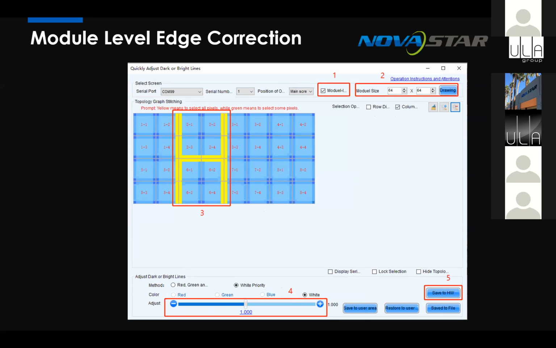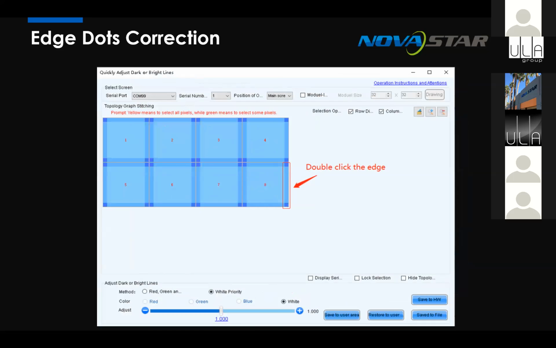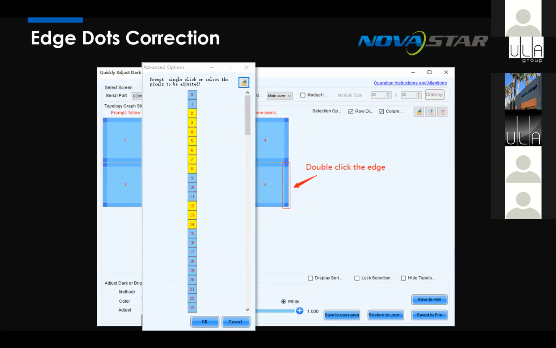And then it's simply down the bottom, you can do a white priority, you can do certain colors, and you just adjust it up or down a little bit to suit what you need it to do, and pretty much hit save to hardware. If you've got some stubborn pixels, you can actually double click on the edge there and you can bring up the individual pixels around an edge as well. So look, that's a very quick overview of the bright dark lines, but it's really not that hard. Don't be scared to use it, but the thing that will bone you if you're not careful is the whole video lineup thing. Look, you don't need to run it that way.